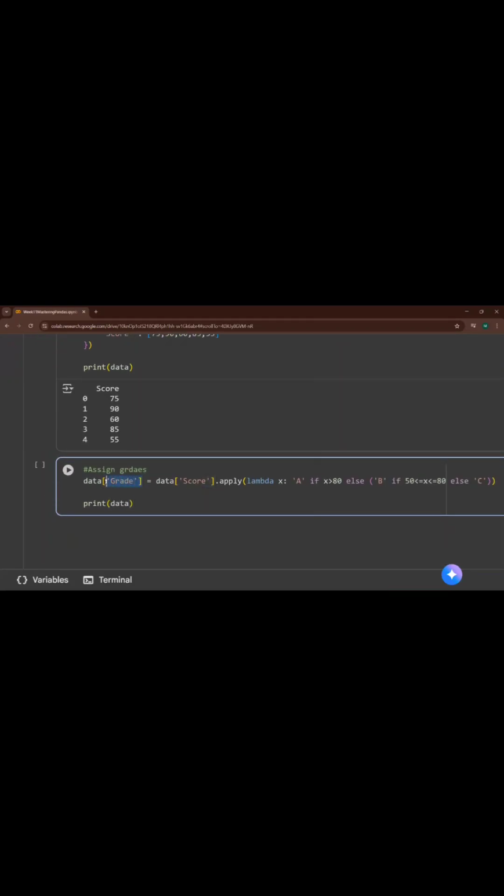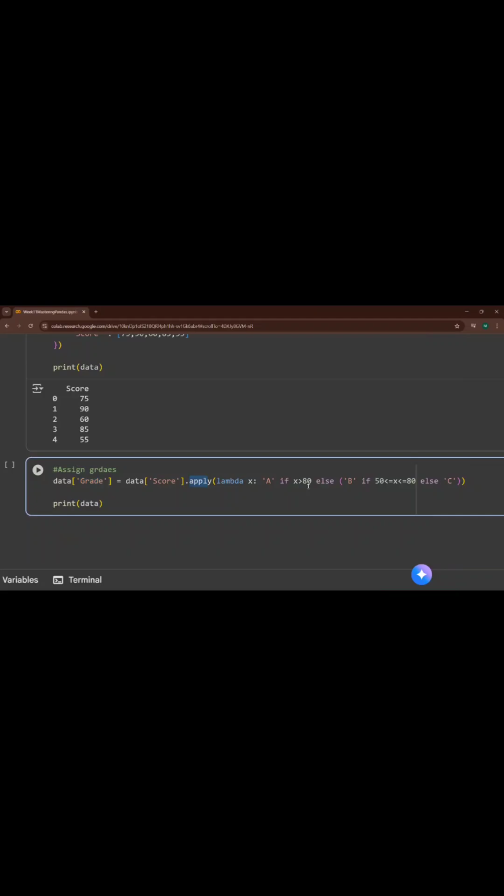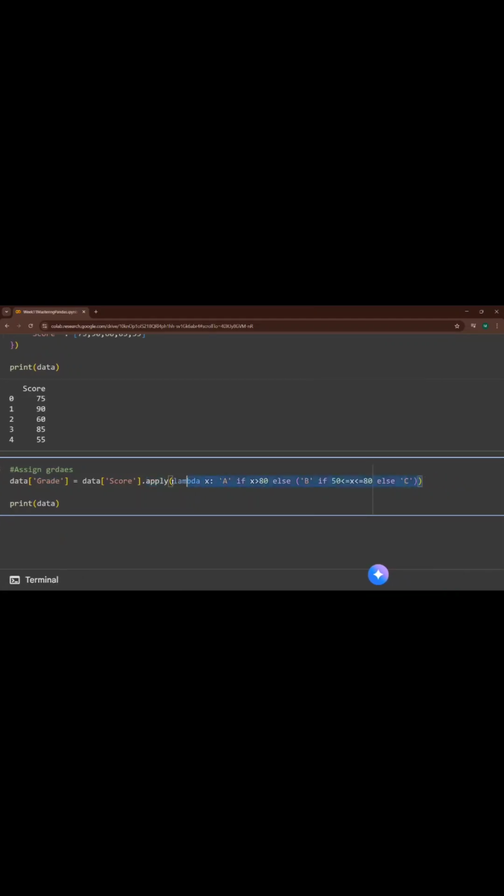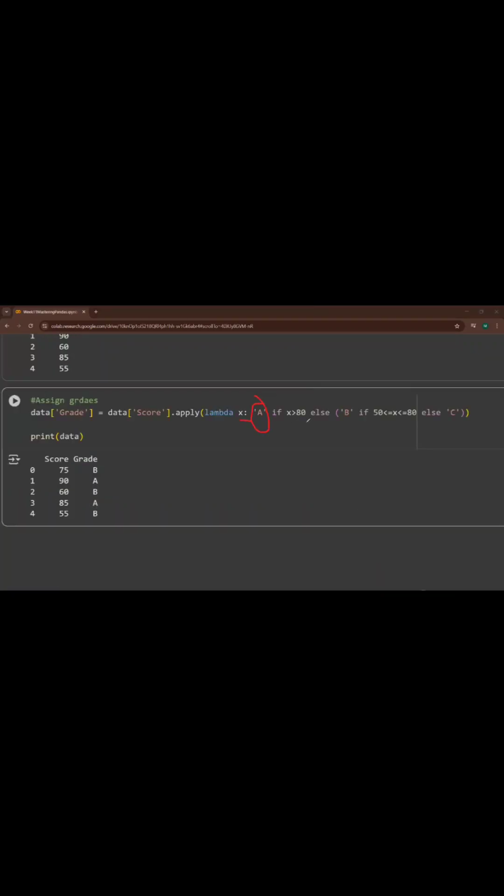I will create a column named grade, data score, apply lambda, and I will put the condition. A if x is greater than 80, else B if it is between that, else C. That part I have already told you how to take; in our previous classes, we have already done that part. If it is greater than 80, then A; if it is between 50 and 80, B. Otherwise, if both the conditions are not true, the answer will be C. With that, your part number 5 is also completed.